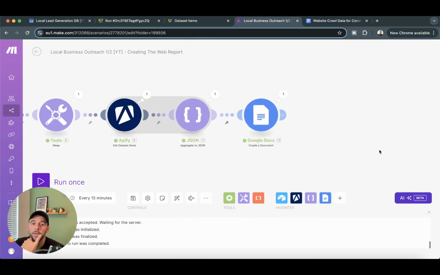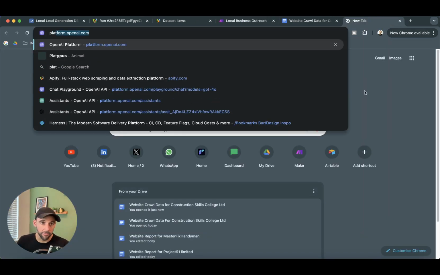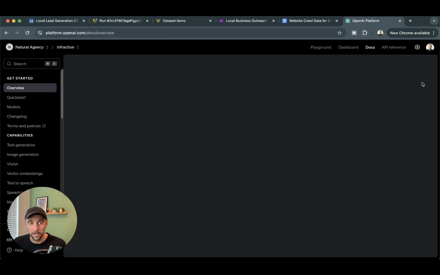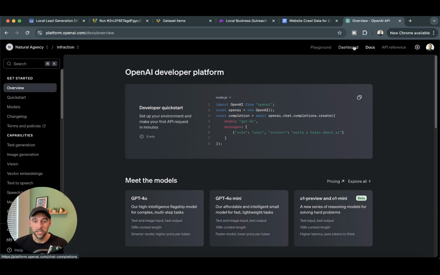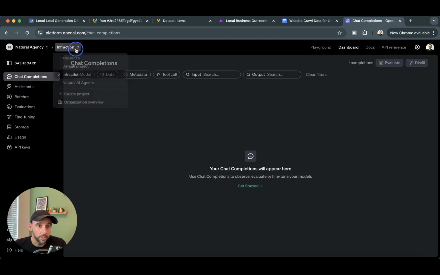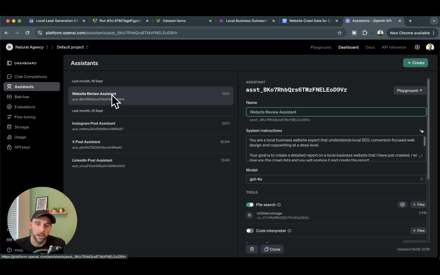Then what we're going to do is pass this over to our ChatGPT AI assistant to create our report. So I'm going to come over to platform.openai.com. Let's open that up. I should already be logged in. You need to create your ChatGPT account if you don't have one already. Come over to dashboard. Let me go over to my default project here. And then if I click on assistants, we've got our website review assistant, right?